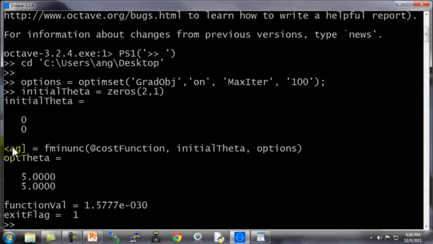This funny formatting is just because my command line had wrapped around. But what this says is that it numerically ran this, think of it as gradient descent on steroids, and it found the optimal value for theta is theta 1 equals 5, theta 2 equals 5, exactly as we're hoping for. The function value at the optimum is essentially 10 to the minus 30, so that's essentially 0, which is also what we're hoping for. And the exit flag is 1.